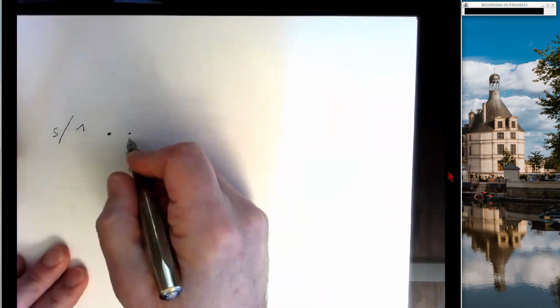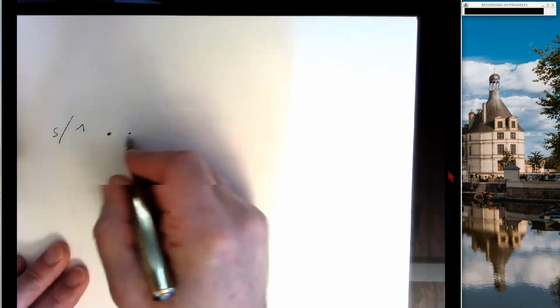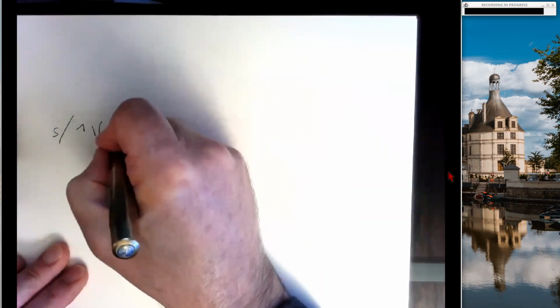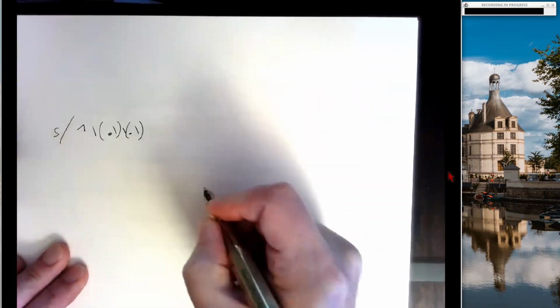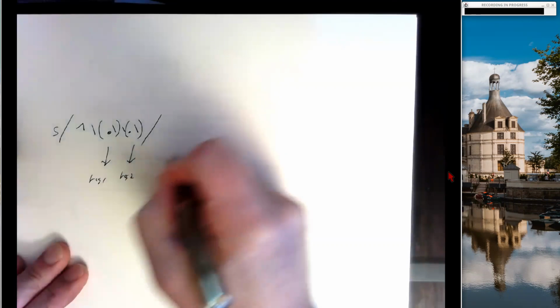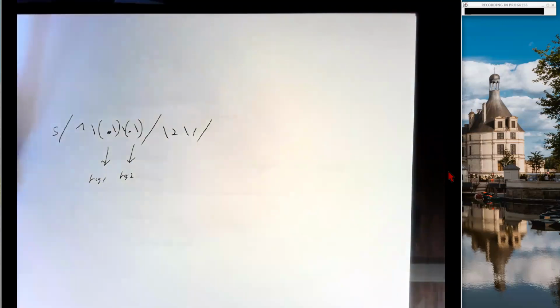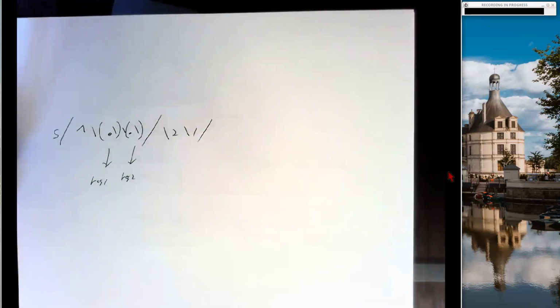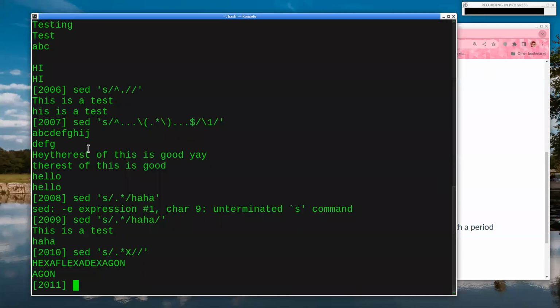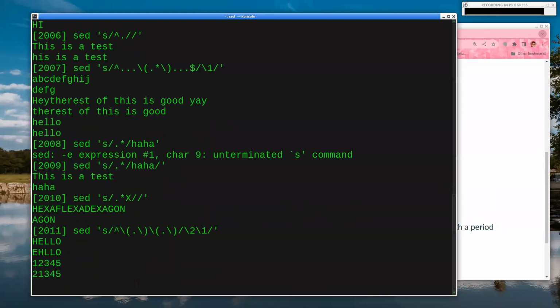Let's have 2 periods to say we want to match the first 2 characters, but I want to use the things that match those 2 dots. So I'm going to put these inside parentheses. And now this is going to go into register 1. This is going to go into register 2. And so I'm going to replace with \2\1, which will be the second character and the first character. So that changes the first 2 characters.